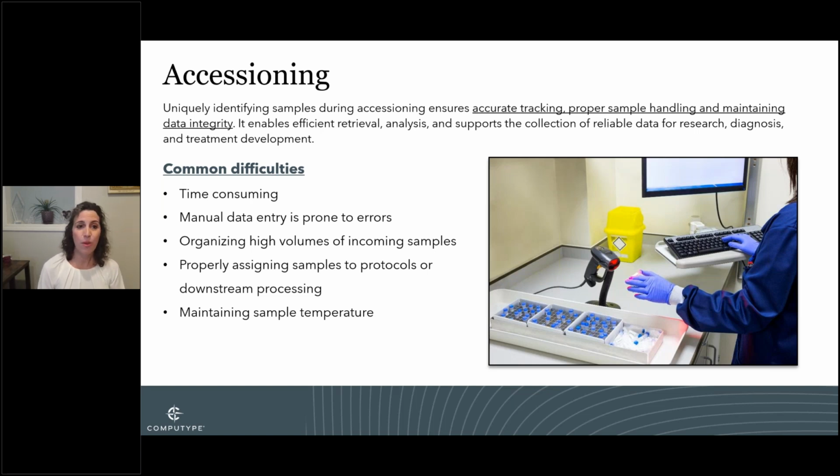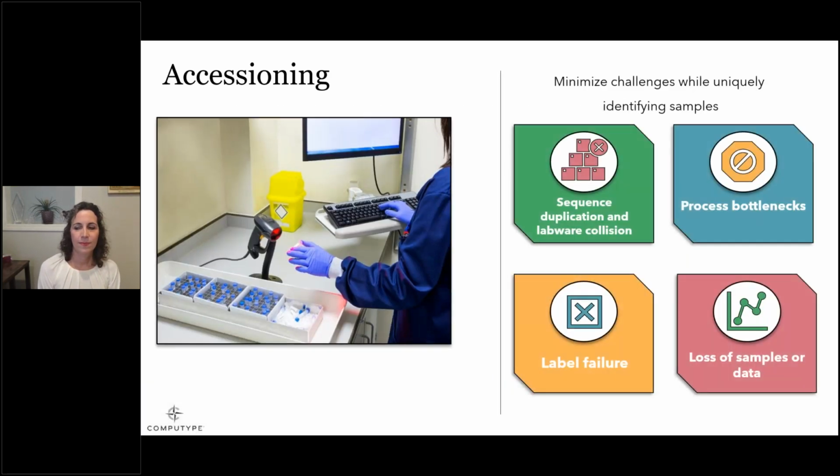And then when you're dealing with those high volume of samples, it's really difficult to understand how long those samples have been out, so that you're not risking the samples' life cycle. So many labs do their absolute best to uniquely identify those samples because they can't afford to take the risk.